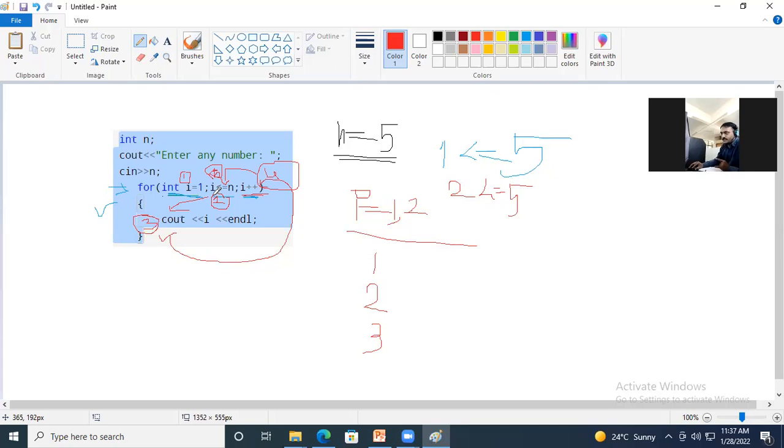It will check the condition. Is 4 less than or equal to 5? Yes, the condition is still true. So it will enter into the for loop, that means into the body, and it will execute this statement. And what is the statement? It prints the value of I, that is 4.